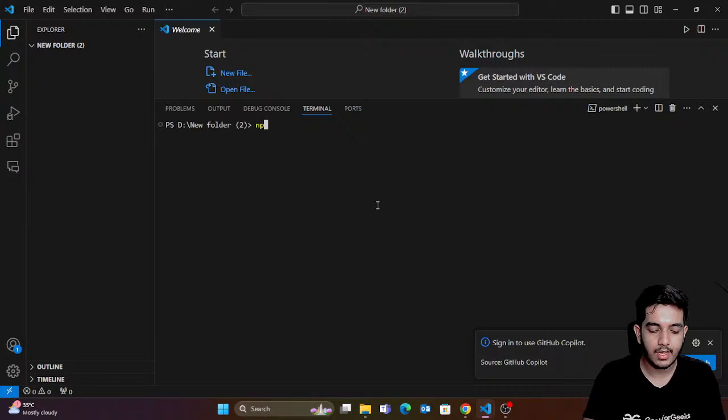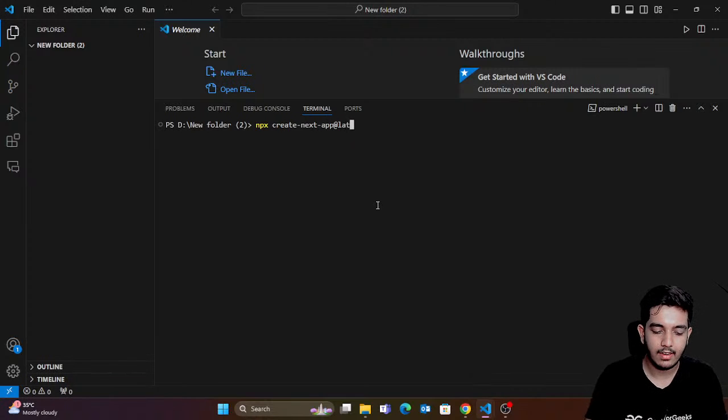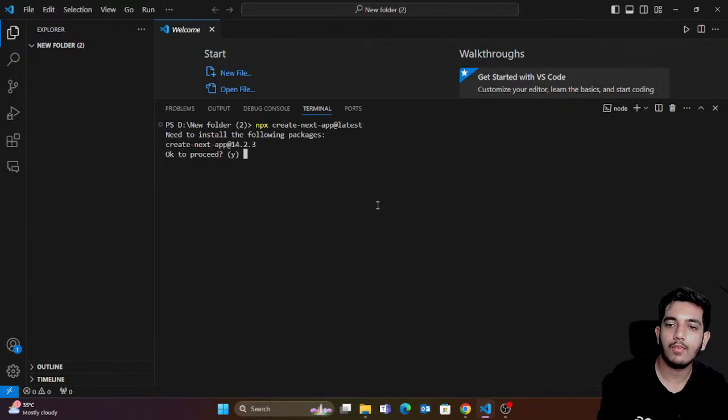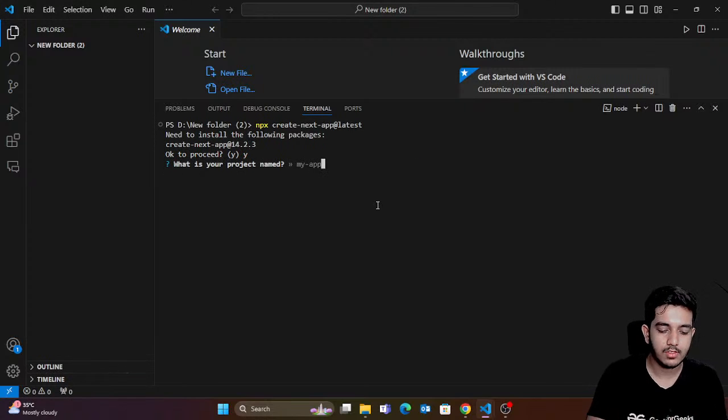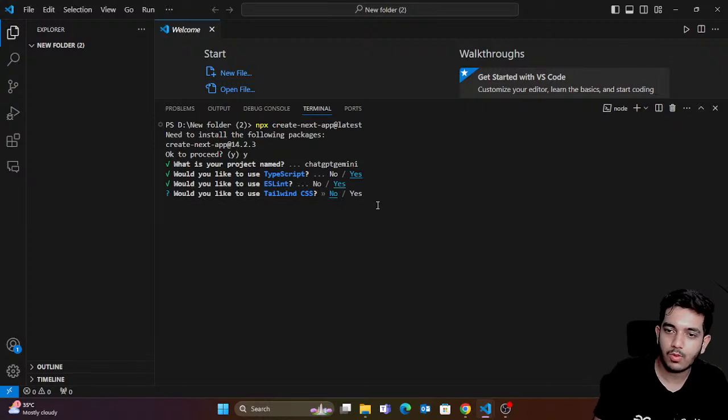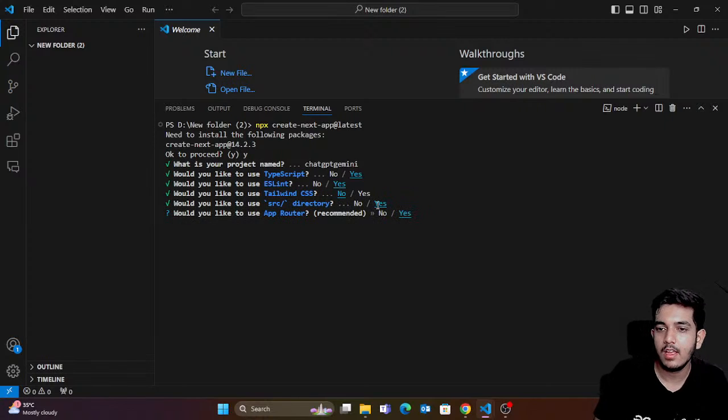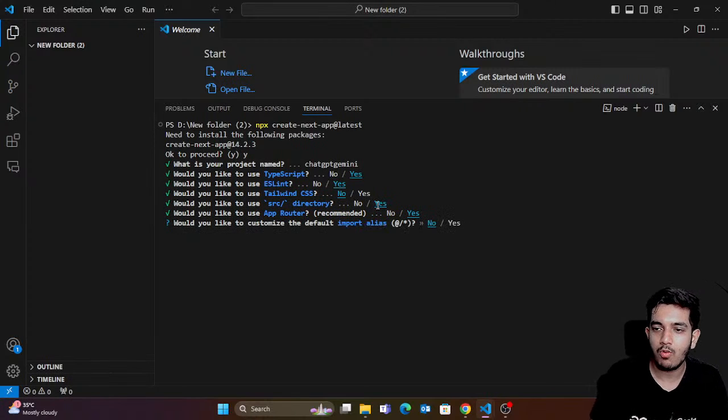So I need to simply type npx create-next-app@latest. I think this is it. Once you type the command, it's going to ask for the latest version and your project name. So I'm just going to say Chat GPT Gemini, something like that, because we're using the Gemini API. Would you like to use TypeScript? Yes, TypeScript, and yes for ESLint, no for Tailwind, yes for the src directory, yes for app router, and no for import alias.